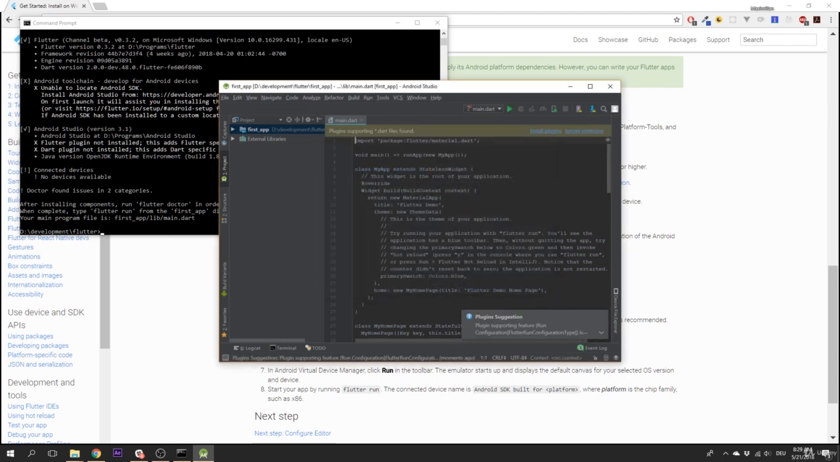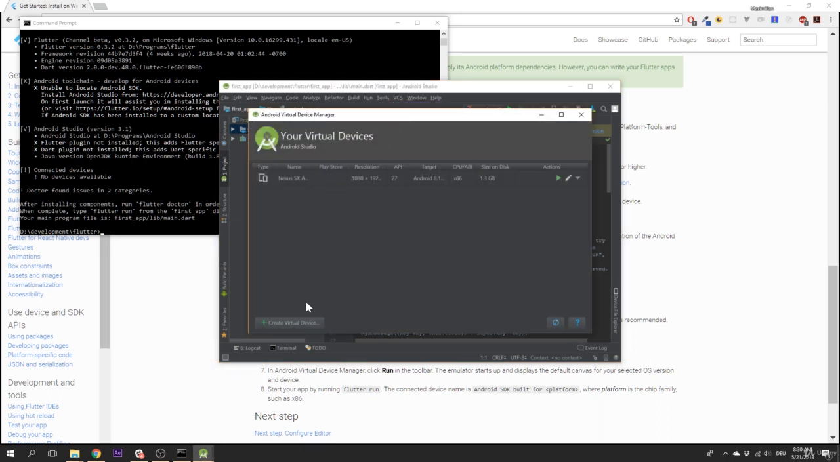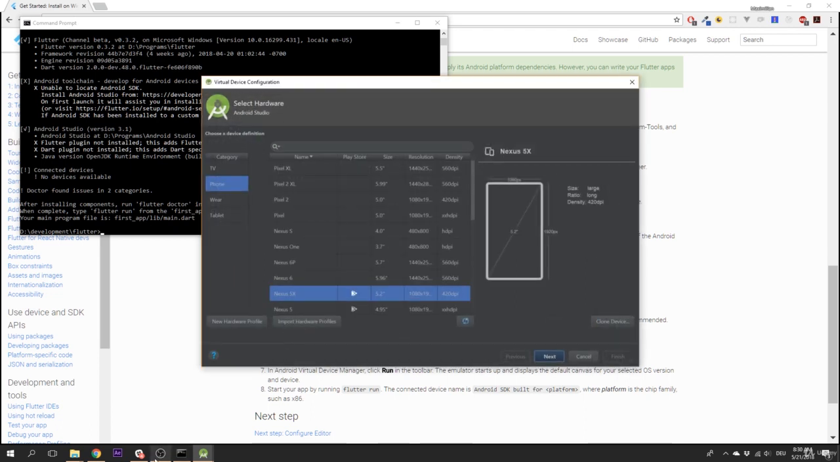And before we do anything there, let's bring up that virtual device. You can do that by, in Android Studio, going to Tools and then AVD Manager, which stands for Android Virtual Device Manager. And in the window which then opens up, you can start a new virtual device by clicking on Create Virtual Device. You should also have one by default, which you can use, but let me show you how to create a new one.